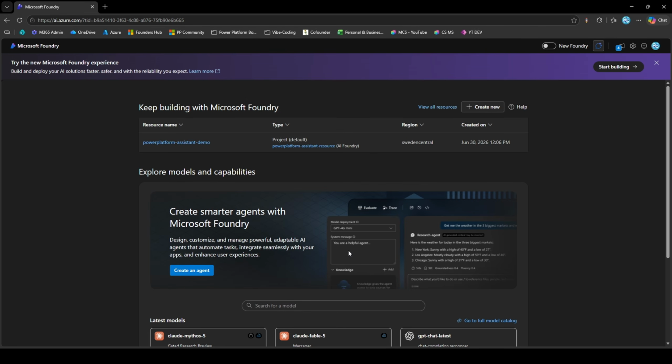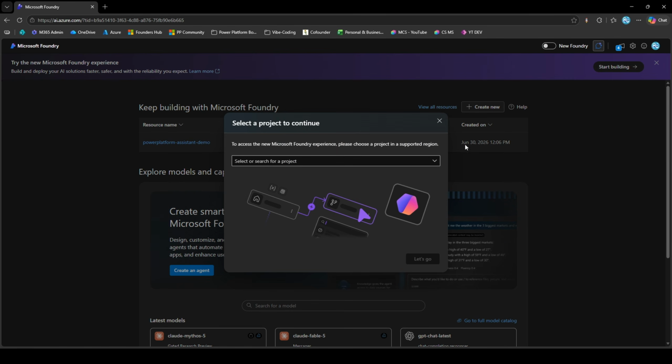Now, the place that I would start is always here in the top right. You might have seen that there's a new Foundry toggle. And I always recommend any new agents be built in the newer interfaces, no matter what product you're using. So the first thing we want to do is enable the new Foundry area. So we're just going to click on this, and you can see the first thing it's going to prompt us for is to create a new project. If we go ahead and click on this drop down, we can create a new project.